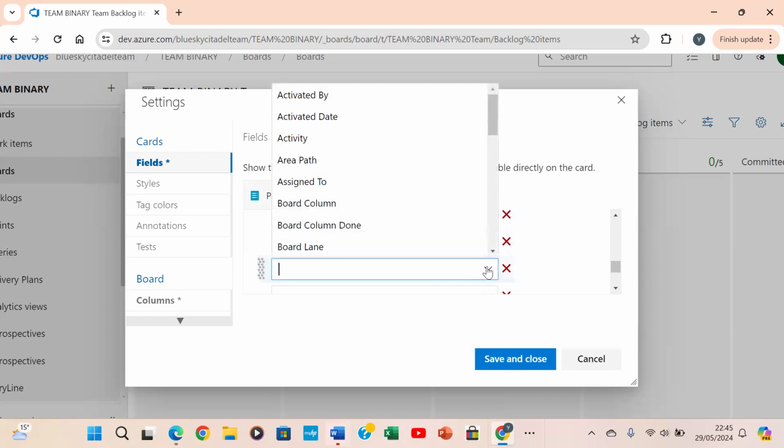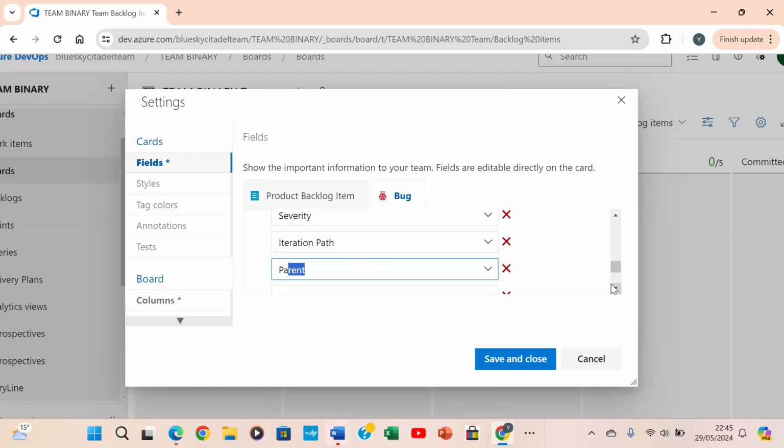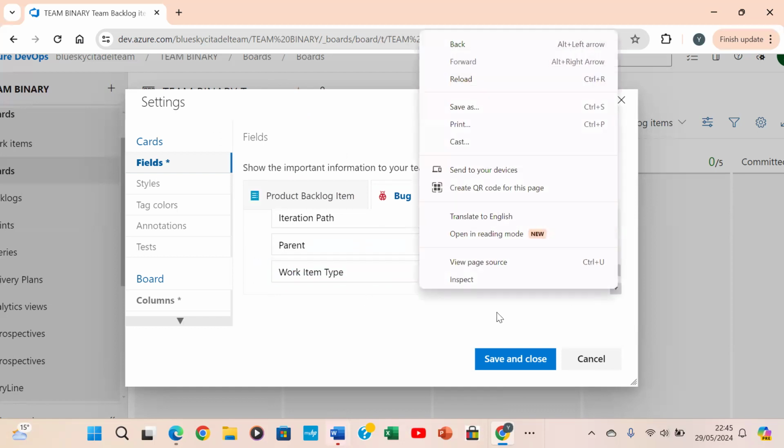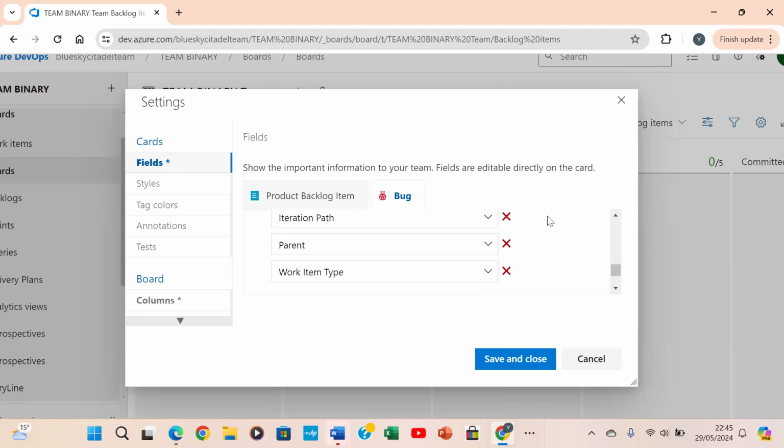Parents, not parents. Yeah. Work item type. That's all I have on my notes. Go save, that's all, I believe. So can I save and close? Yes. Okay.